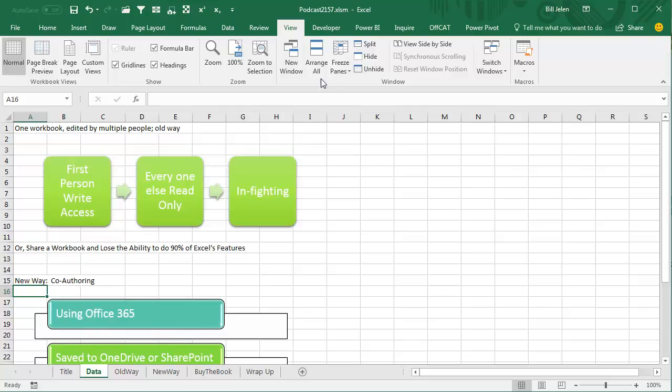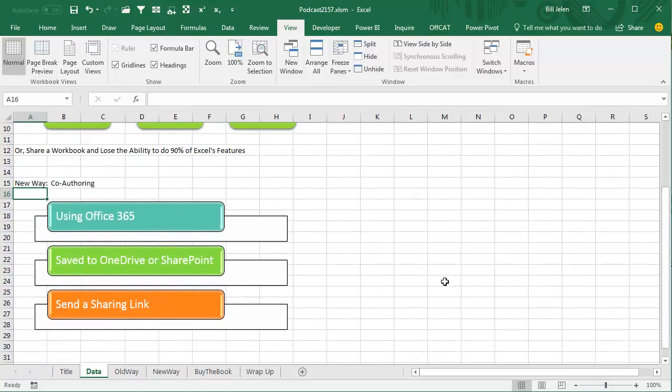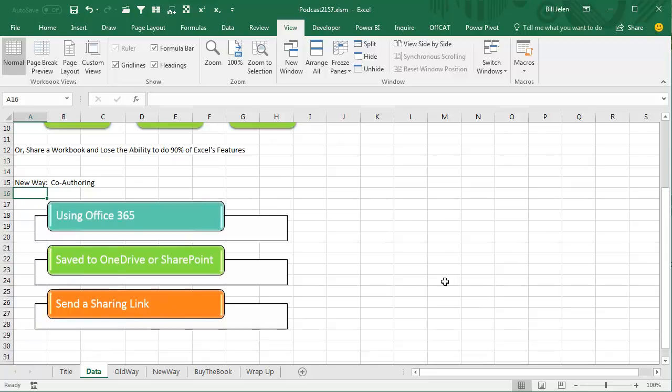Or you could do the old share workbook thing, which was just horrible because then you can't do anything. All of Excel's features get turned off. So what we have now, if you're in Office 365 and you have this AutoSave icon in the top left-hand corner, that's an indicator that you have what they are calling co-authoring.